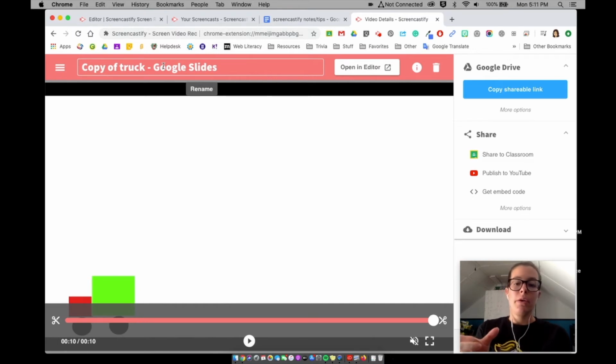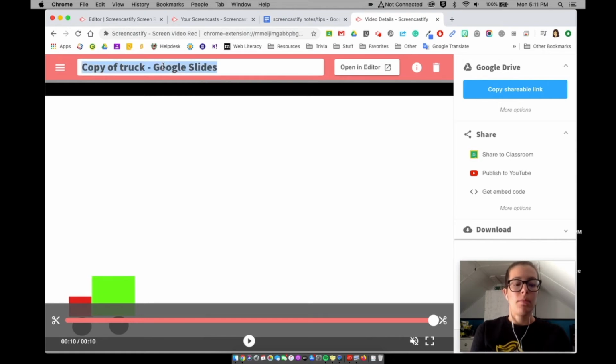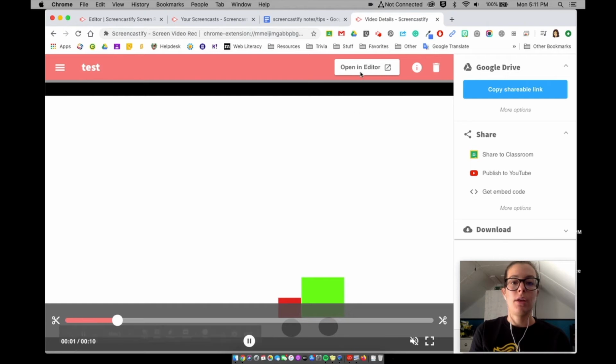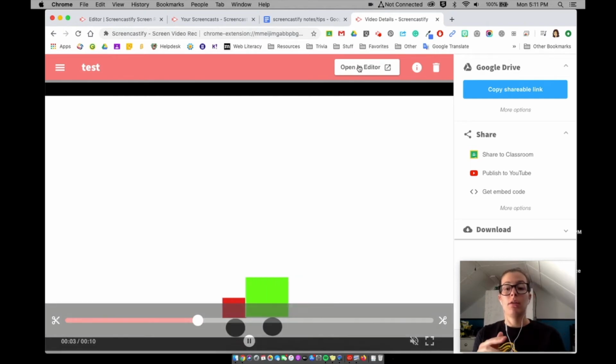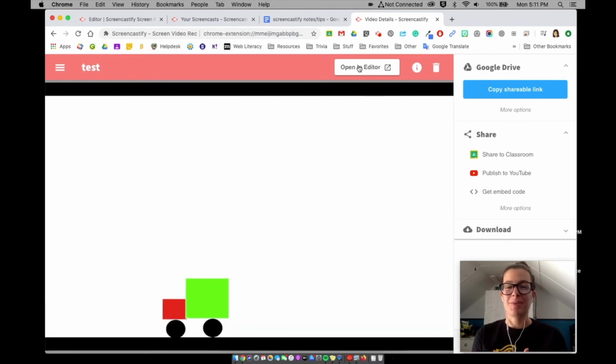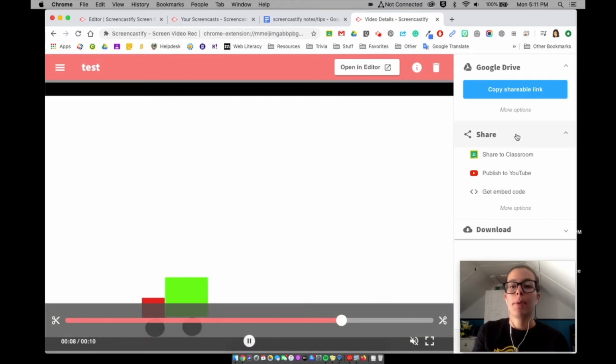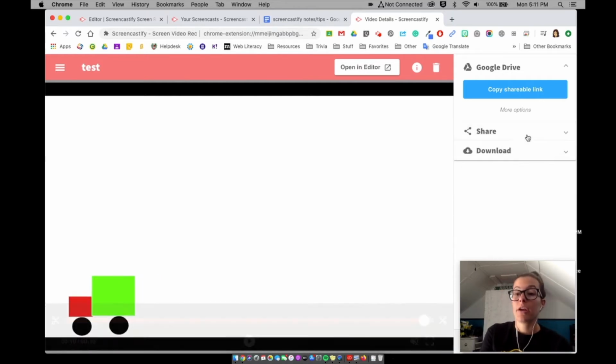That way, you could also retitle your videos or rename them. The name of the video is the name of the window or the tab that you're recording. So I'll just call it test video for now. And then you have the option of opening it in the premium editor, which I'll get to in a second. But you have some different options for sharing and downloading.